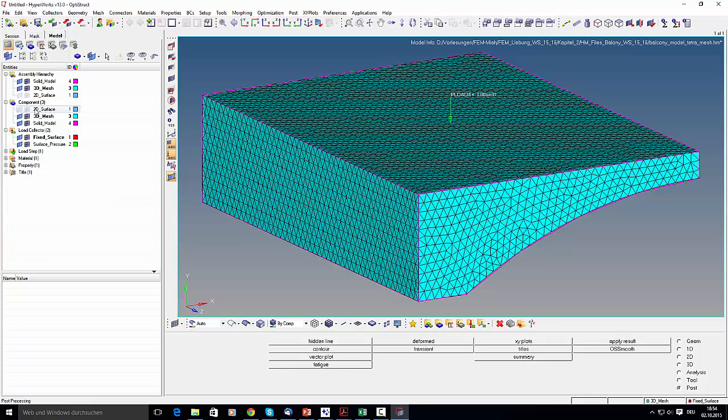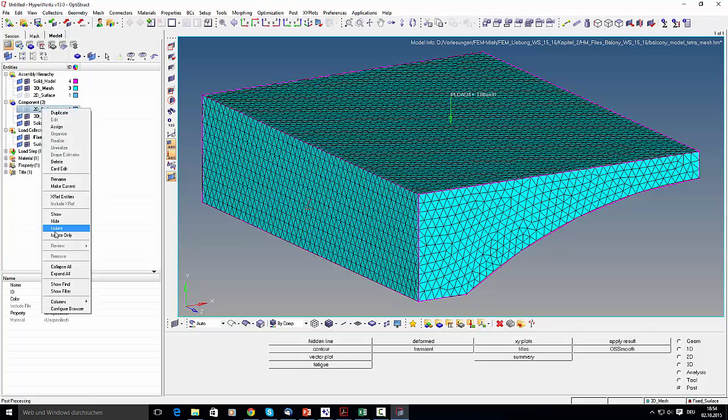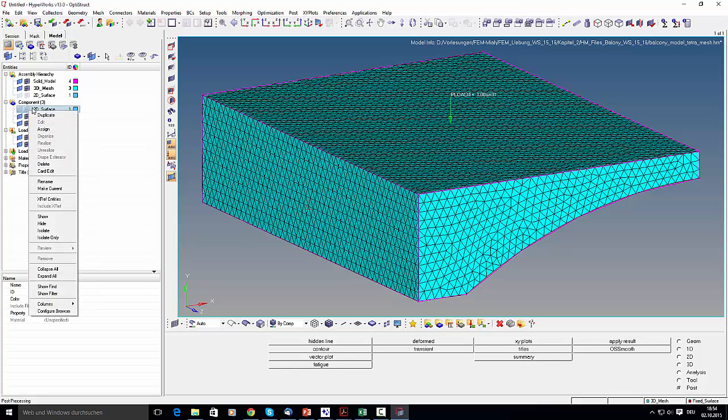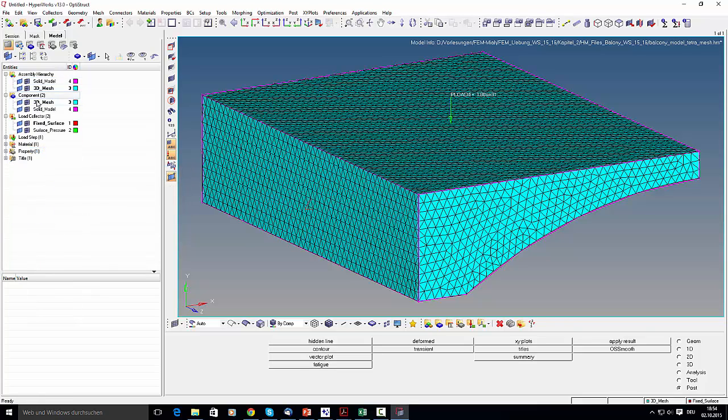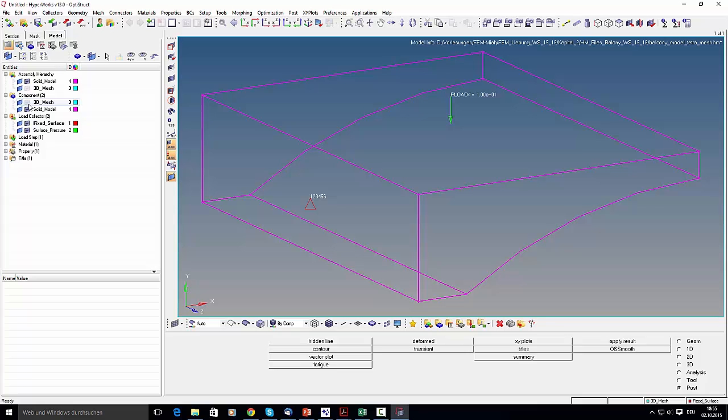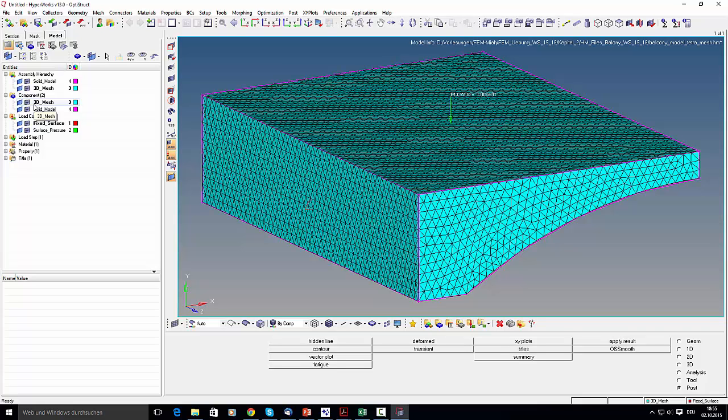In the 2D it's totally empty. It was just built that way. You can also delete it if you like. So you go either with a right mouse click and choose delete, and it's vanished from the assembly and from the components. What we have here is a 3D mesh. If we click that off, it's not shown anymore. If we click it on, it's shown.